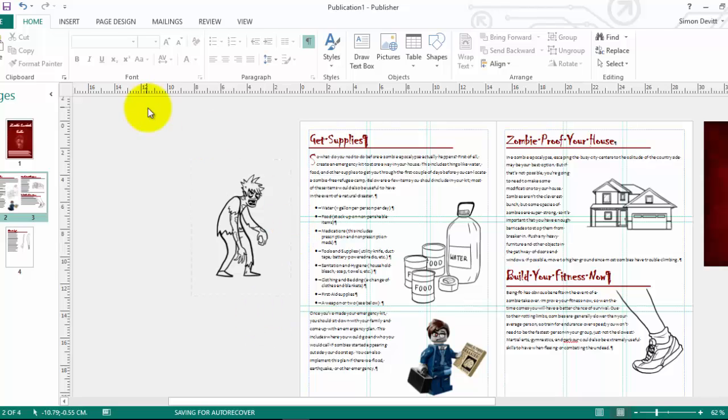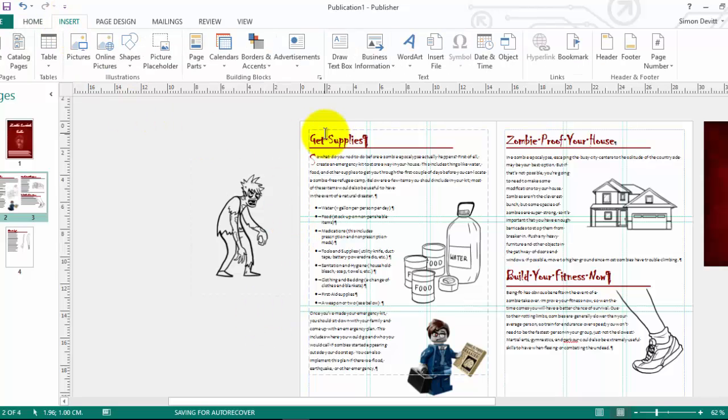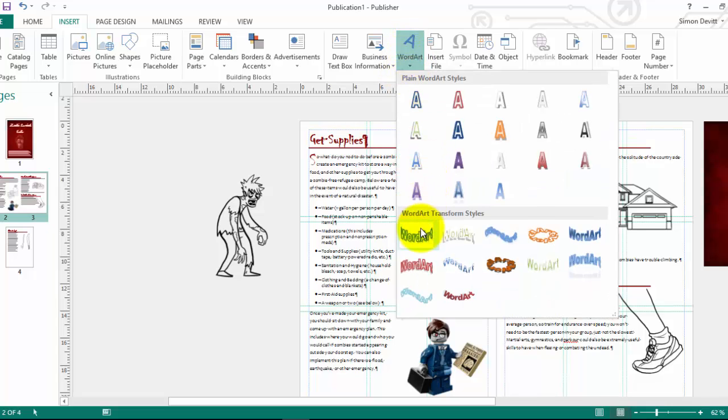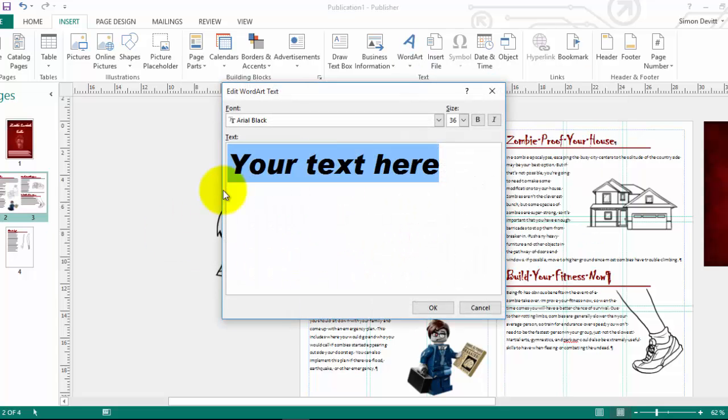So in terms of us wanting to go through and improve the looks of a document, one of the things we've got to be careful of is the use of WordArt. I would normally say don't use WordArt because there are some very commonly used problems that people come across.